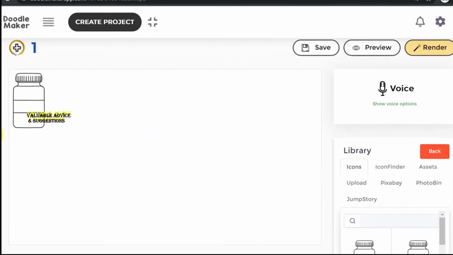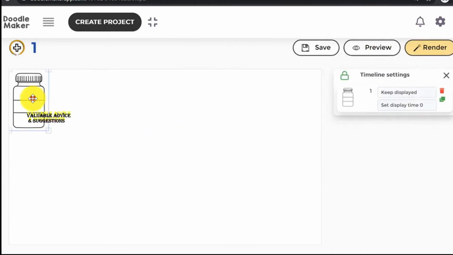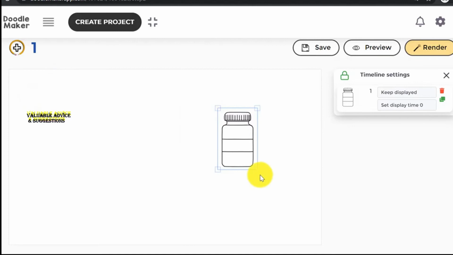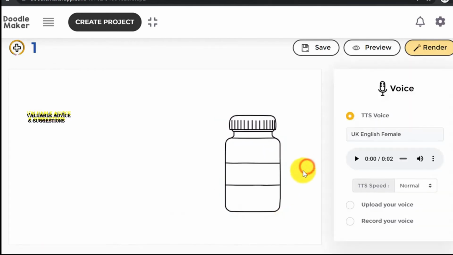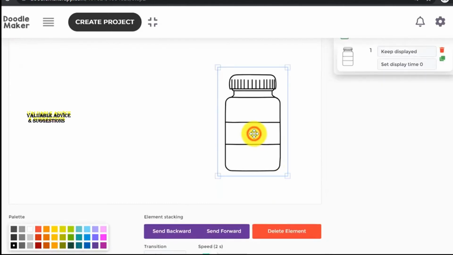On the slide, we can drag and place the element wherever we want. We can also resize it. If we are using one of the icons from inside Doodle Maker, we can also change the color of that icon.